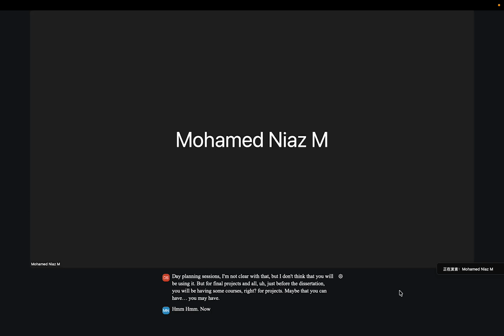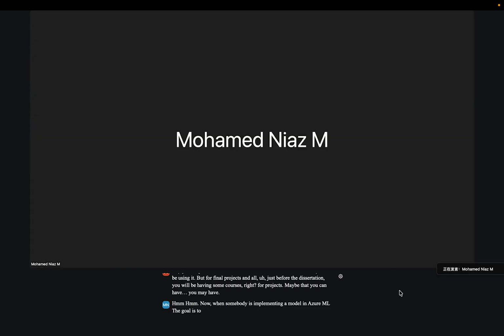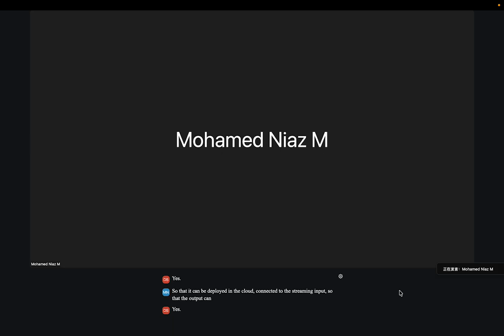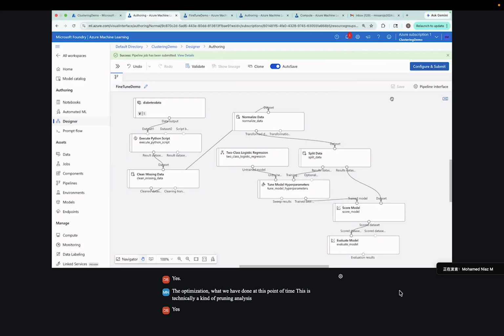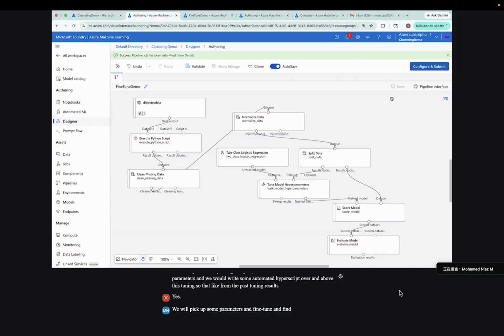Now, when somebody is implementing a model in Azure ML, the goal is to productionize it, right? Yes, so that it can be deployed in the cloud, connected to the streaming input, so that the output can be seen and so on. Now, the optimization we have done at this point is technically a kind of pruning analysis, where we would find some parameters and write some automated script over and above this tuning, so that from the past tuning results, we will pick up some parameters and fine tune and find the super optimized parameters and so on.